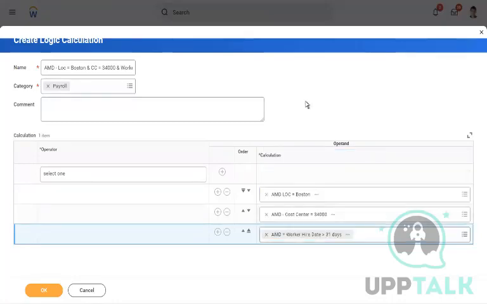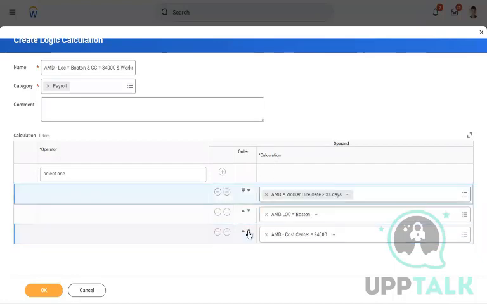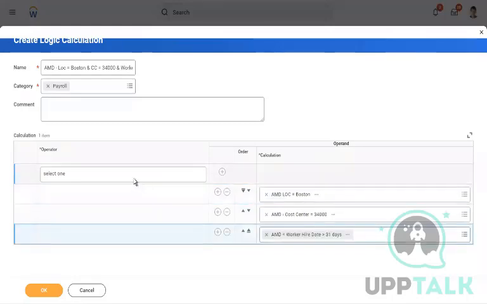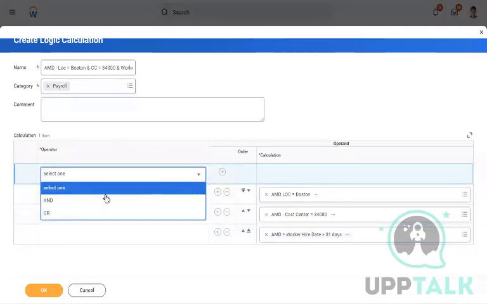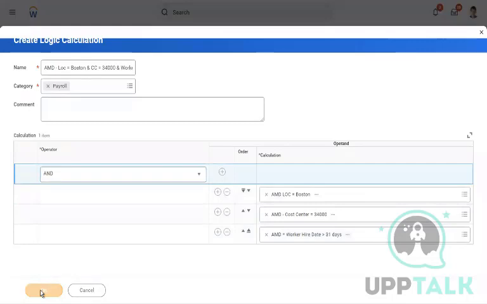Sometimes you may get this question: again, what if I move this as a first one? Does my calculation still work? Absolutely it works. It's not like everything needs to be in a line. Each calculation is a circular reference. It looks for the criteria. All these criteria should match. Either it should be last or first, it doesn't matter to Workday. But for meaningful order, I'm just giving one after another and condition.